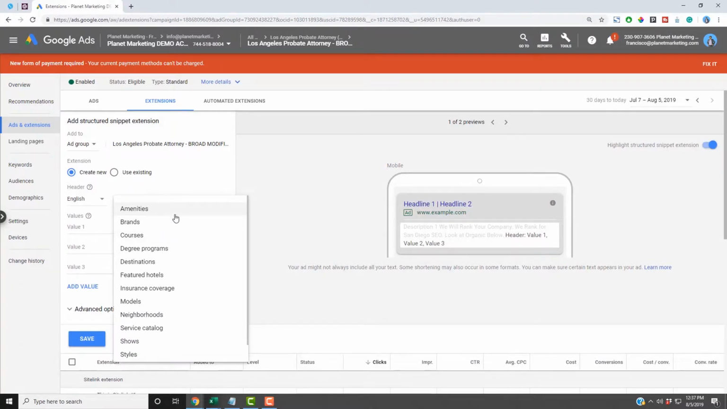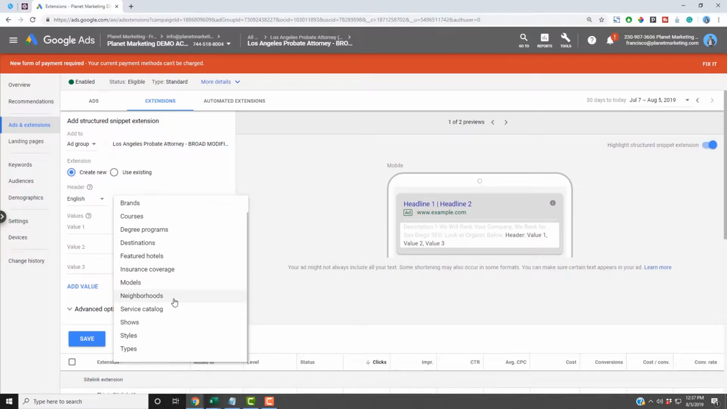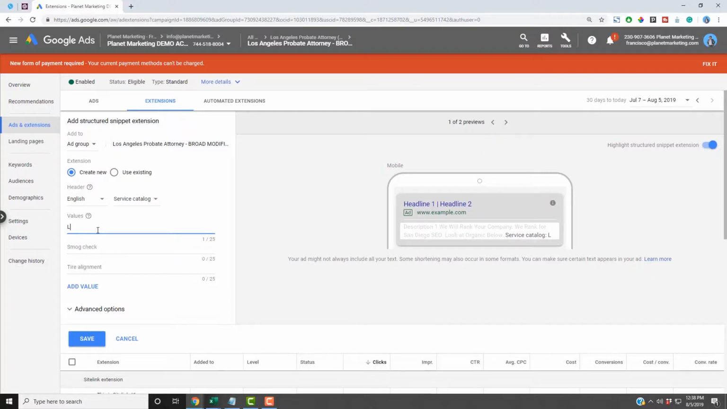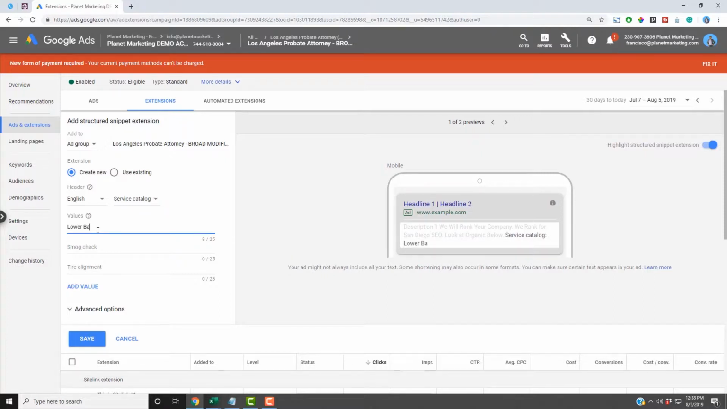Now, you get all these options here under this specific structured snippet extension. Normally, I use a service catalog, which is for service-based businesses, and they give you some kind of default examples here. This is if you were a mechanic or something like that, or auto repair. So with this extension, you could also look at certain types of services that you do. Let's say you're a chiropractor: lower back pain adjustments. Put your services here if you can.